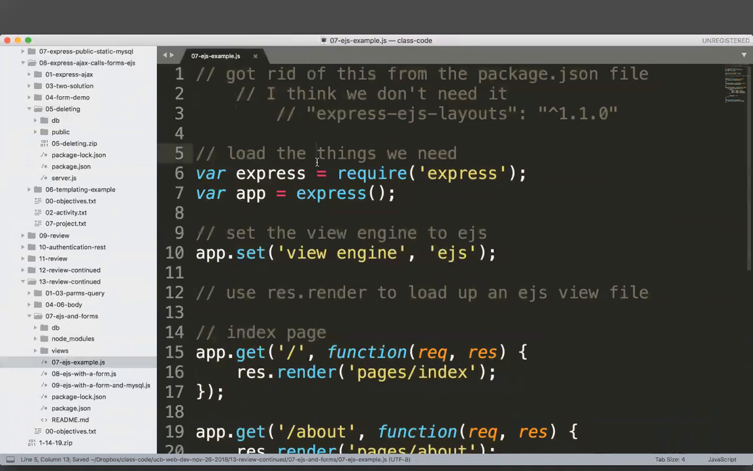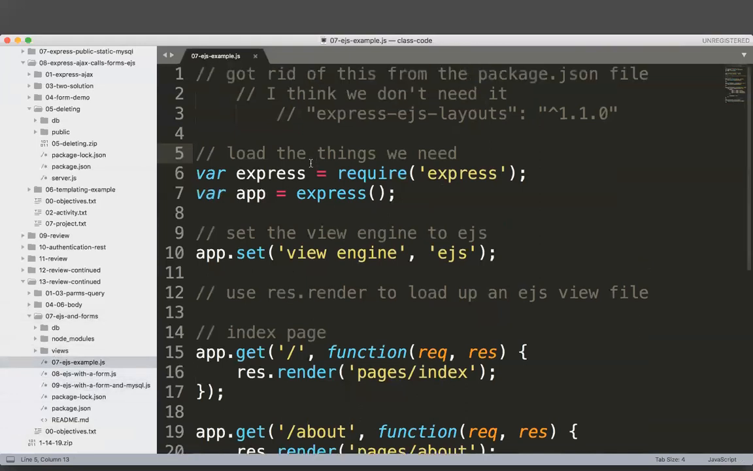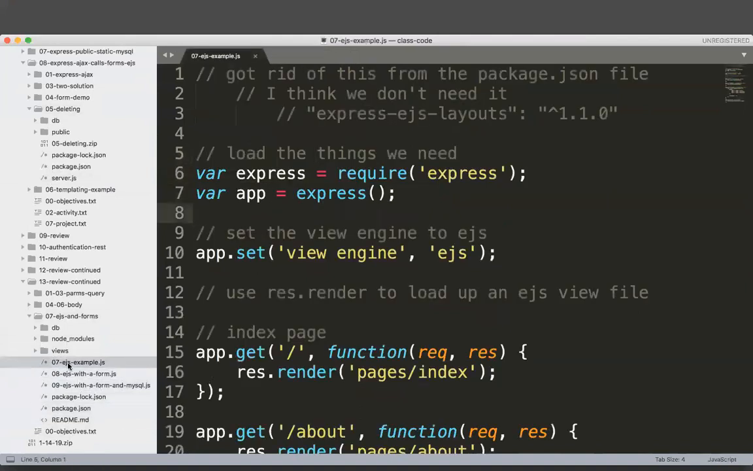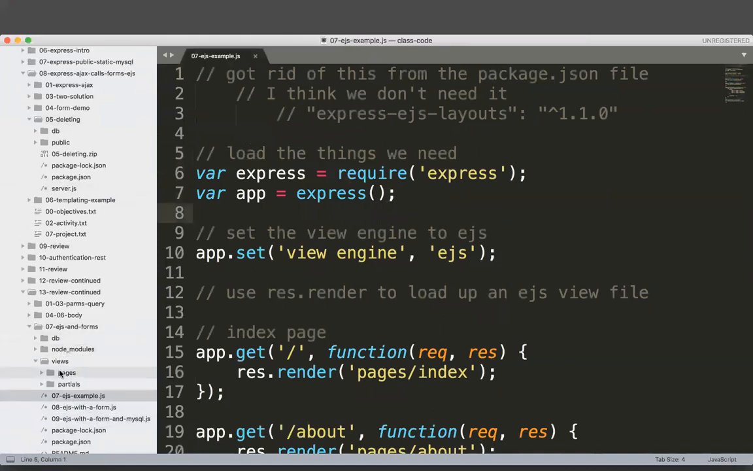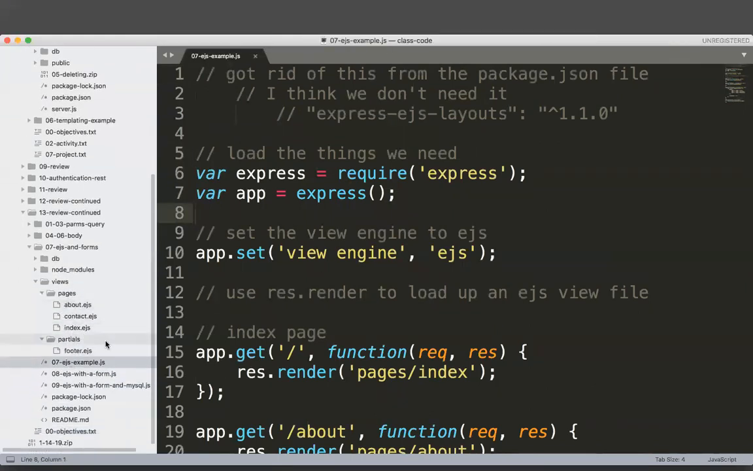All right, so over here, I made a new file called 07 EJS example.js right here. And there's a few packages you kind of need for this to work. You need Express and you need EJS. Just for this, you need Express and EJS. You don't need body parser or MySQL for the 07 example. All right, so for this to work, you need a views folder. And this is where your .ejs files will go. Your .ejs file right here.